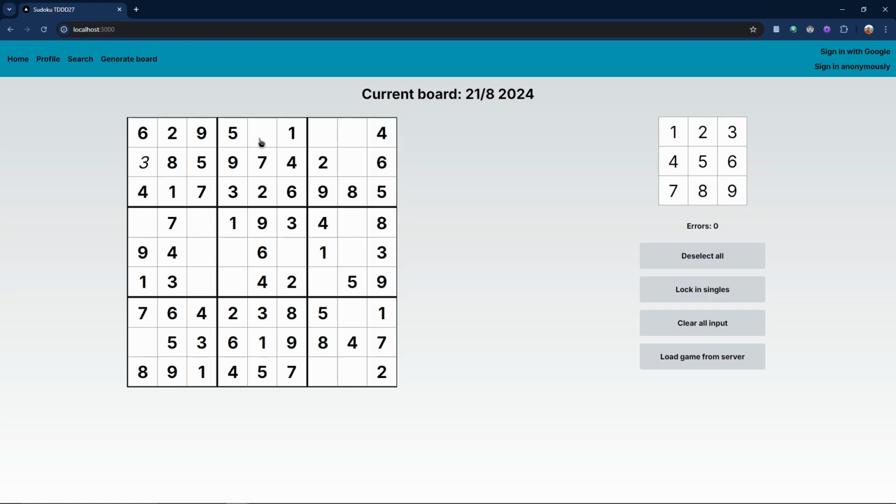You can continue here, for example, with 1, 2, 3, 4, 5, 8. That's the next input. Lock that in. And if we would refresh the page, the input would disappear. But there's functionality for signing in and storing the answers on the server.